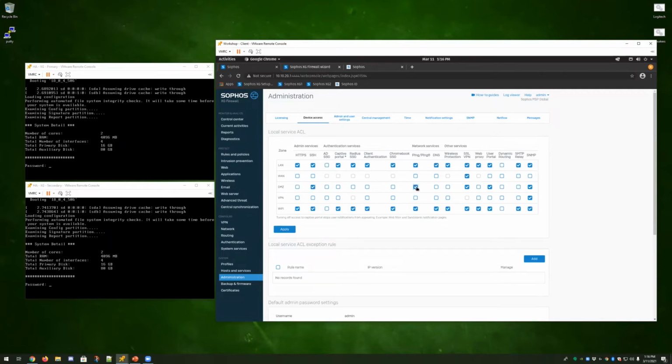For troubleshooting, again, I always recommend turning on the ping. You can turn this off later once you ensure that everything is set up and working inside of your environment. So we'll go ahead and save that.